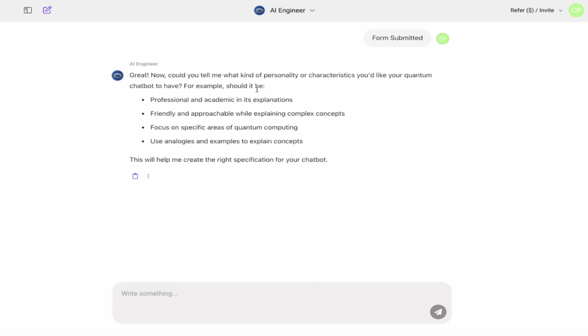Now, great. Could you tell me what kind of personality or characteristics you want the chatbot to have? Yes, I sure can. Let me do that. There we go. I've copied and pasted in a prompt. I want it to act like a quantum computer teacher that only relies on the textbook data for giving answers, and it should have a quirky sense of humor.